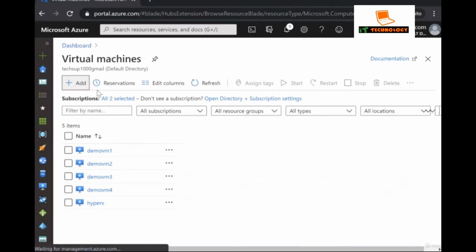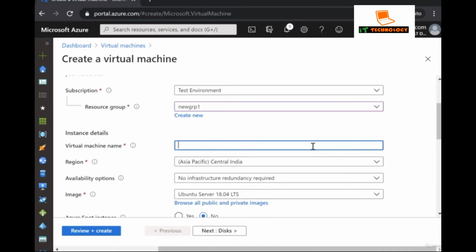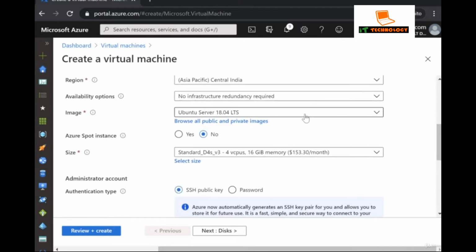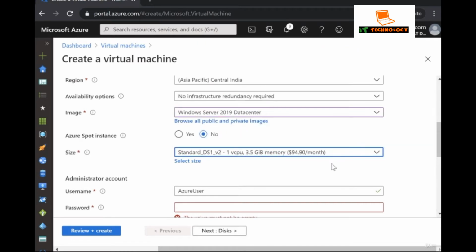Go ahead and click on adding a new virtual machine in the portal. So let's quickly go in and choose my resource group. I will give a virtual machine name. I will go ahead and choose the image. I will go ahead and choose the size for the virtual machine. Now the first issue that students get is when it comes to the size of the virtual machine.